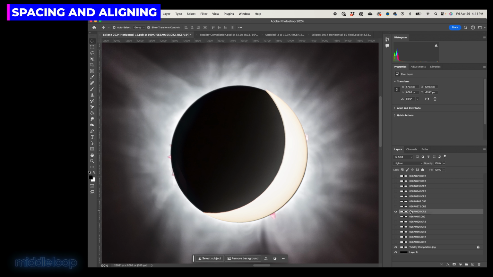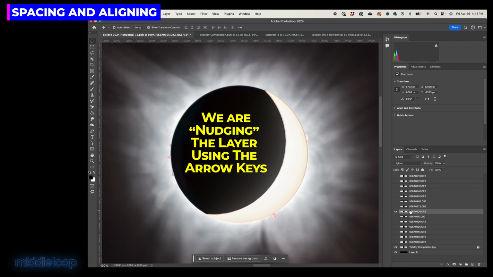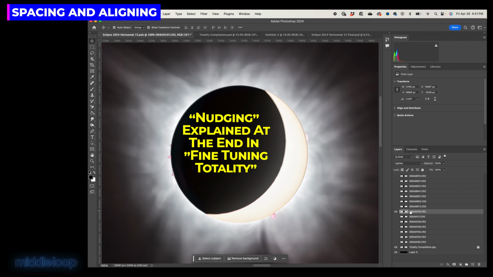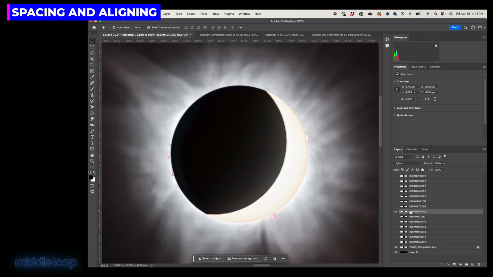In this case, it's already pretty close, so we're going to nudge it into place using the arrow keys. If interested, we explain the nudge feature in more detail at the end when we go over fine-tuning Totality. Okay, I'm pretty happy with that. Now that we have it exactly aligned with Totality, let's move it into its final position.